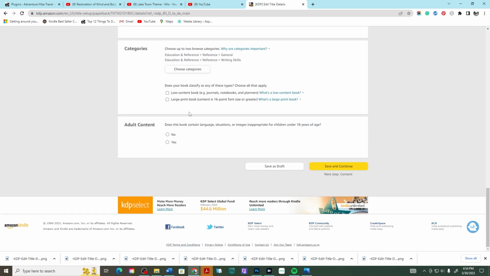After selecting your categories, you can choose whether your book is a low content book, like a journal, notebook, planner, a large print book if you have size 16 font or greater, or leave that blank if your book does not fit into either one of those categories. So I'll leave that blank.